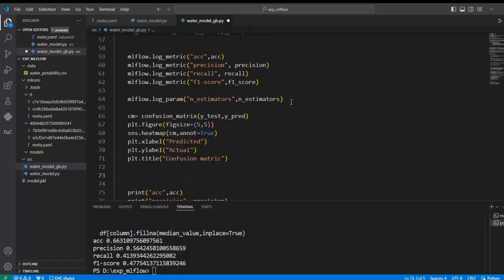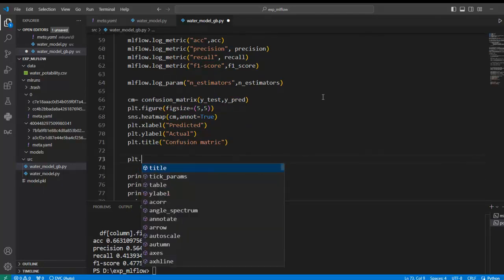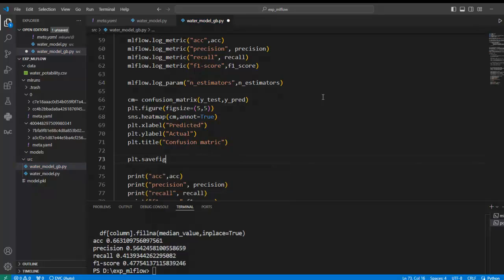Now we have to save our confusion matrix as an artifact, meaning as an image. For that we have to use plt.savefig. You can give any name. Let's give confusion_matrix.png.